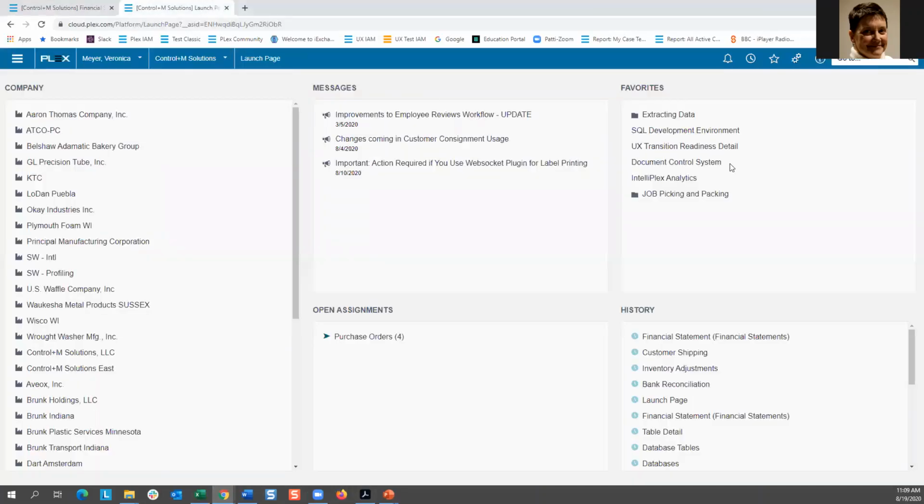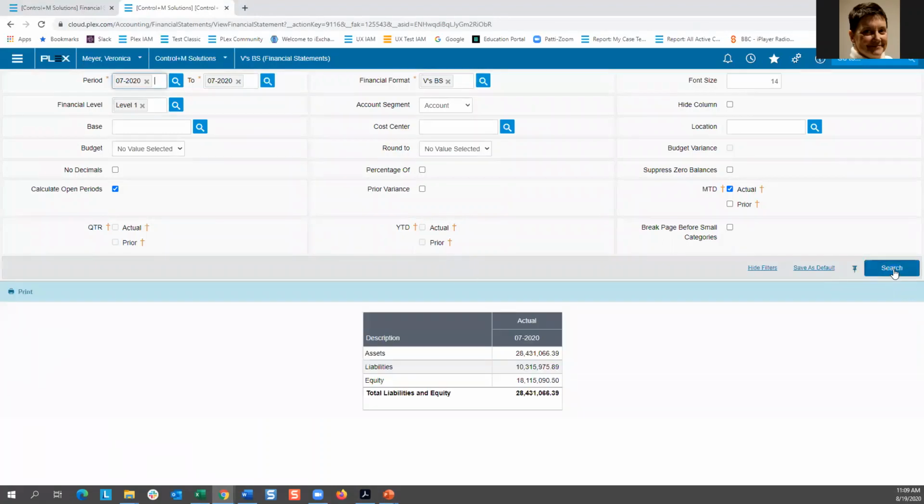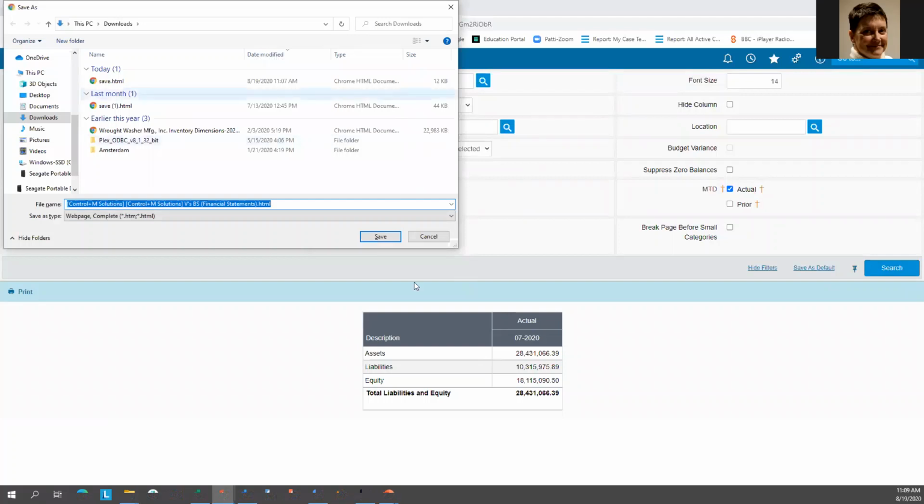I'm going to do the exact same thing from UX. I'm going to navigate to my financial statement. I've already saved my information here, so I'm going to go ahead and search it. This is the exact same financial statement I just saw in Classic, but I can't print it. If I hit print from this point, it would just create a PDF file. So what I'm going to do is hit Control+S on the screen, and it's going to save that screen as a financial statement, change its name a bit. I'm going to hit save.